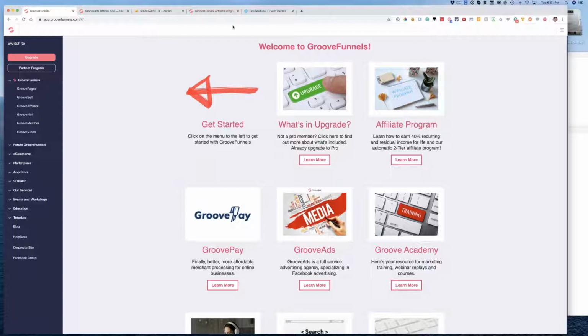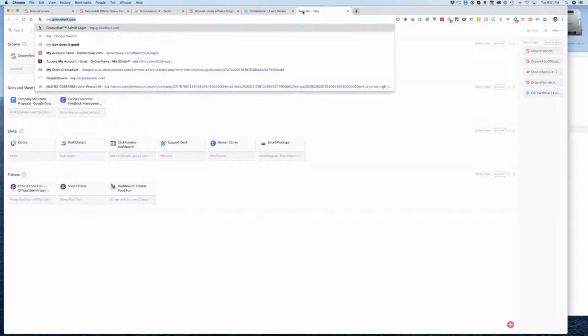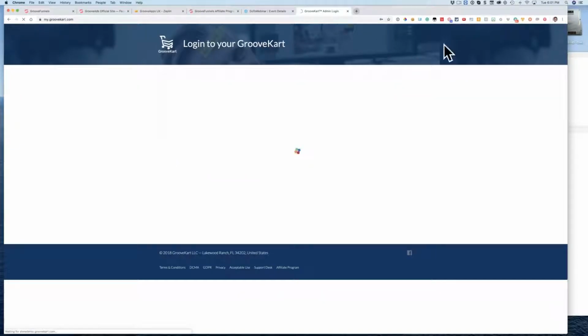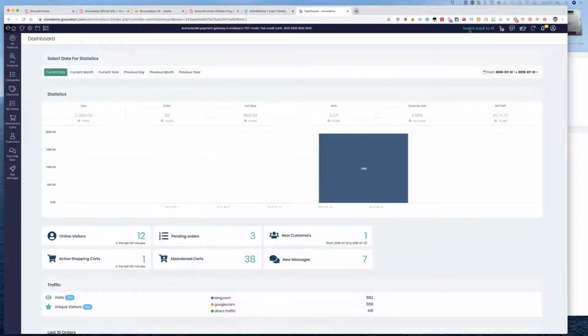First of all, for those of you that have a GrooveCart store, when you log in to your GrooveCart store, you're going to see something up at the top that says, do you want to upgrade to the new version, the 2.0 version? And you'll see something right here. You see mine says switch back to version 1.